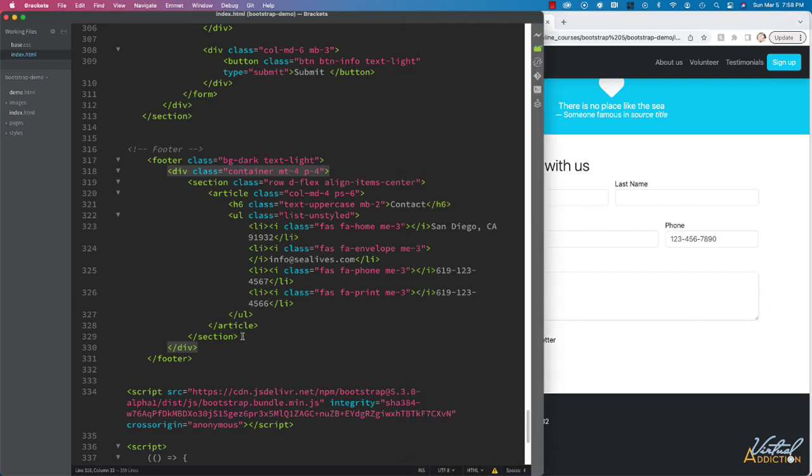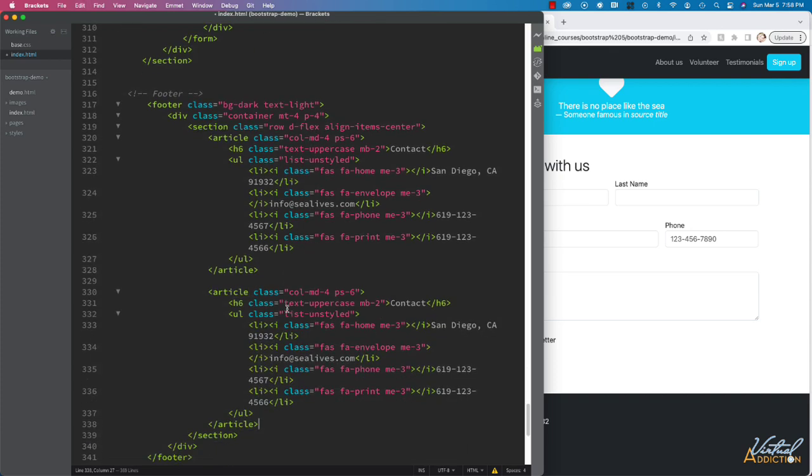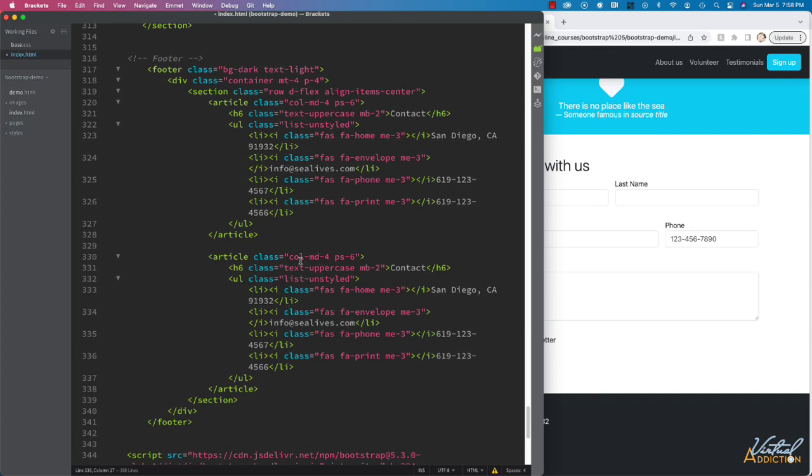Now what we're going to do is we're going to actually just copy this article. And inside of the section, we're going to create our next column of content. So this content right here is still going to have a class of col-md-4. We're going to change the text here to say quick links. And again, I'm going to use text-uppercase. I'm going to create an unordered list and leave it as list-unstyled, just like we had before.